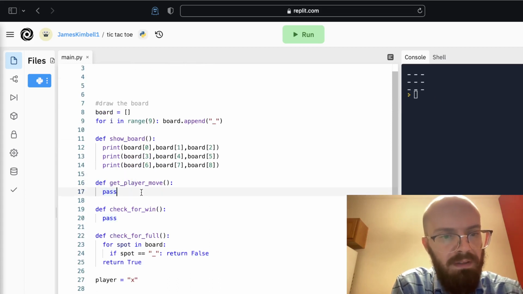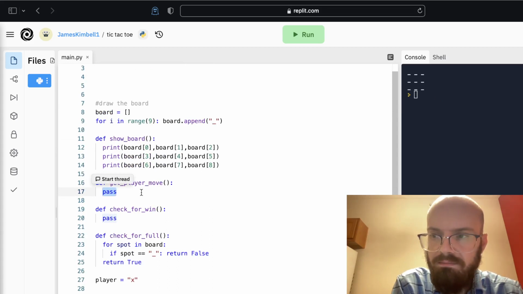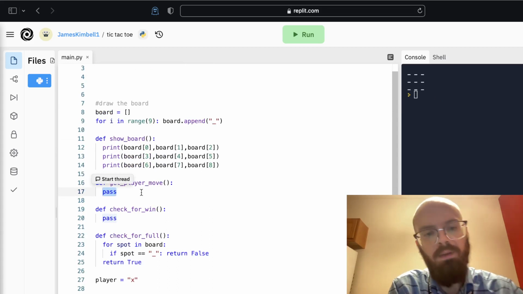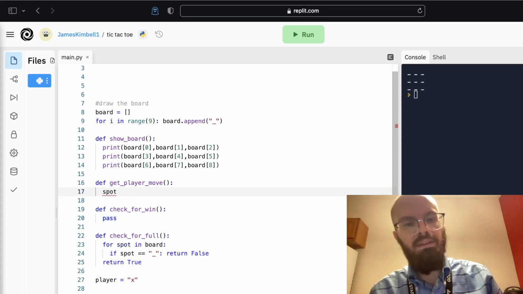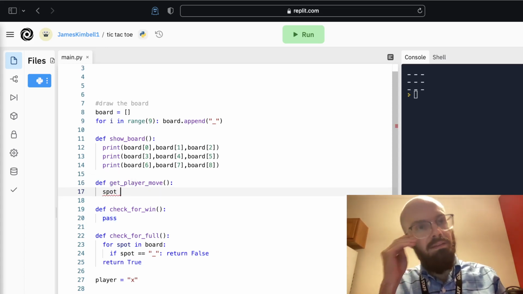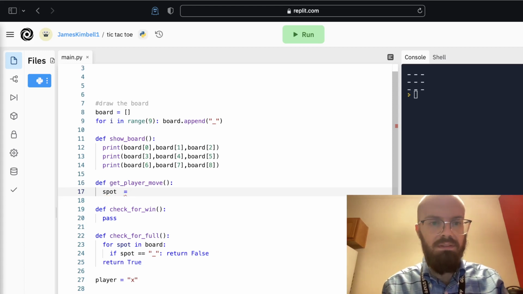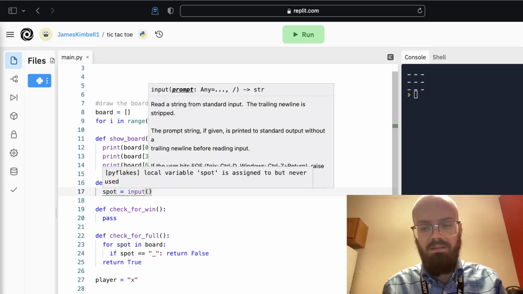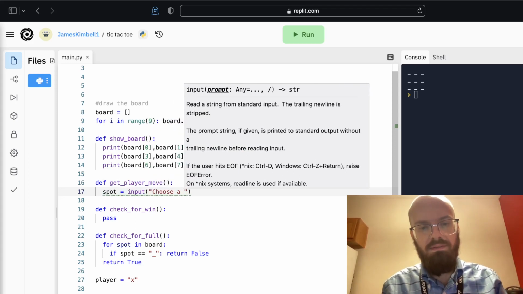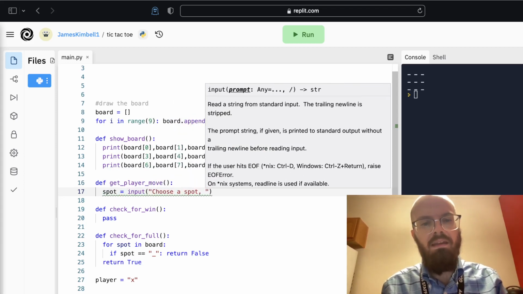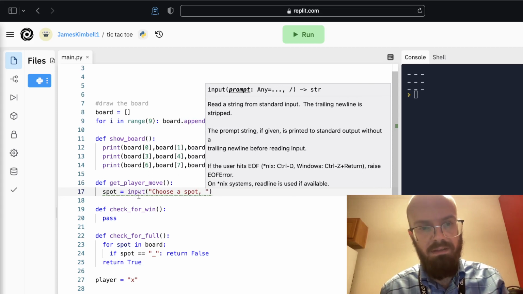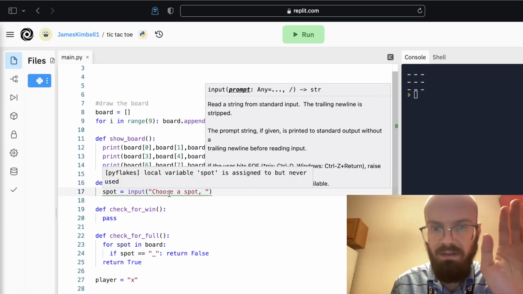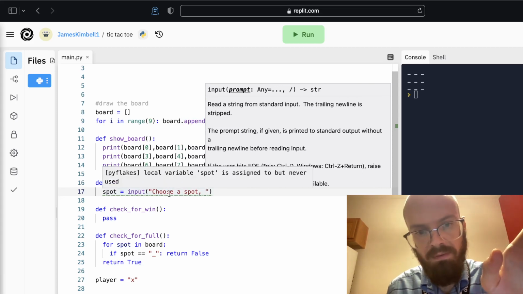I'm going to call it spot. I used the word spot earlier, that's fine to me. spot equals input, "Choose a spot." And now this is going to be really ugly. The way I'm going to do this sucks, and I know it sucks, so we'll go back to make it pretty later.